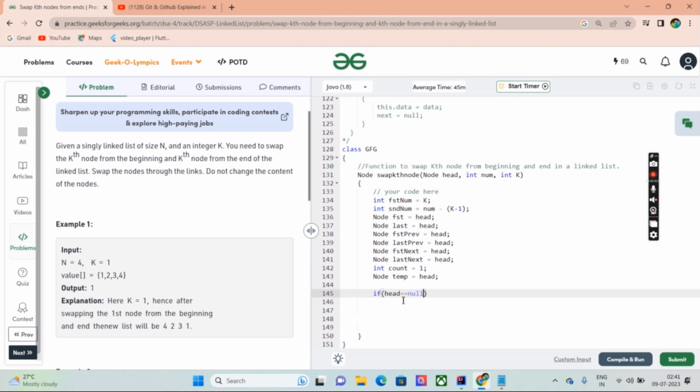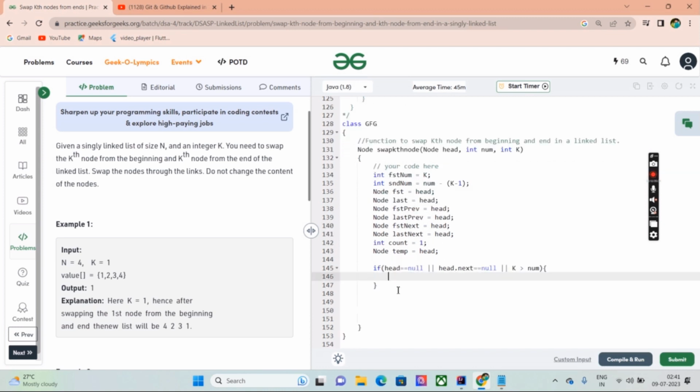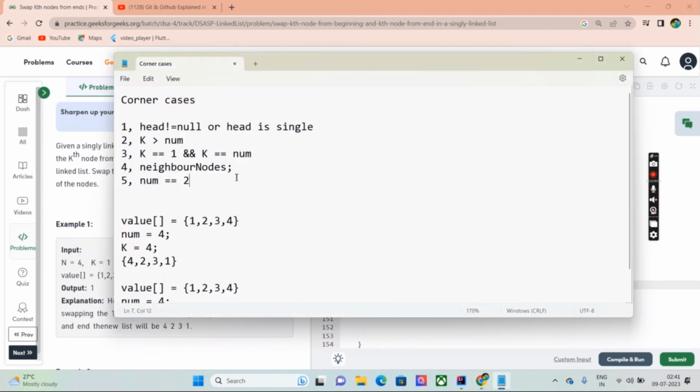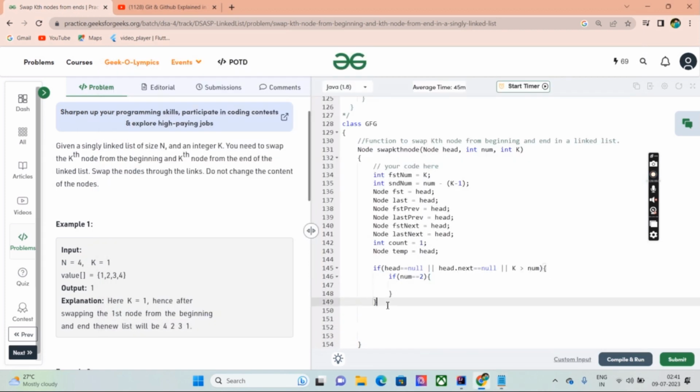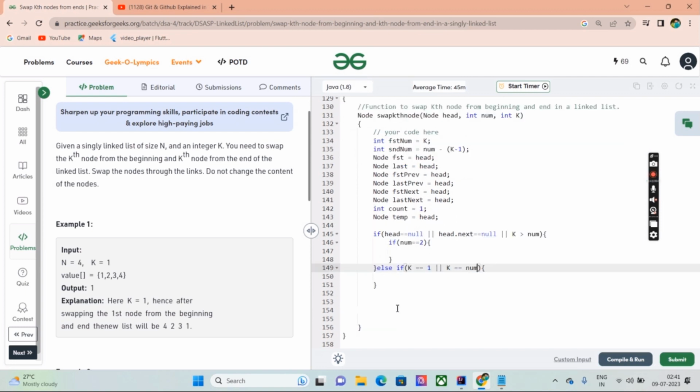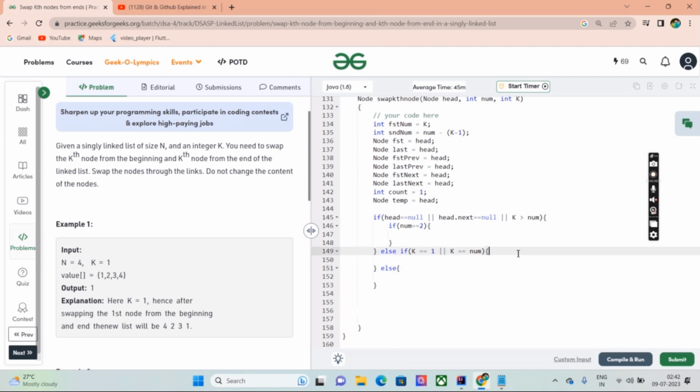If head equal to null or head dot next equal to null or k value is greater than n. And then we have to check whether the num is equal to 2. So we just checked it, and then we have to check whether k equal to 1 or k equal to n. Else part. So these are the corner cases we just applied here.